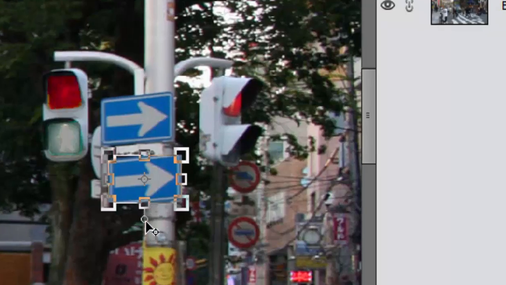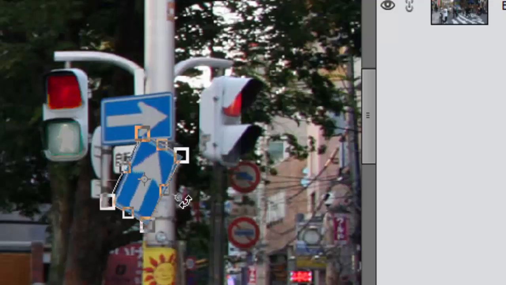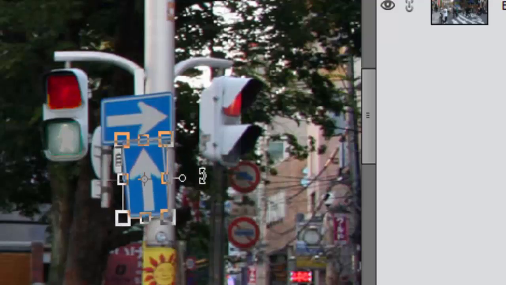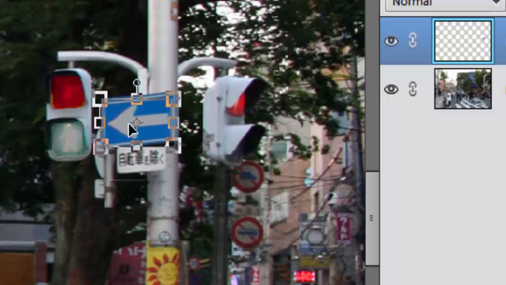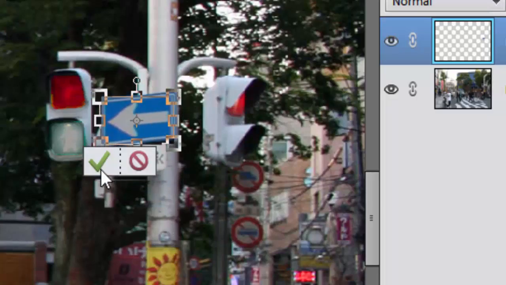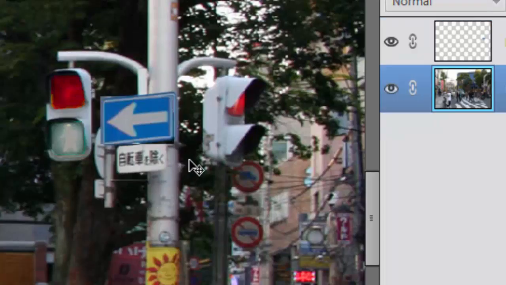And if I set the mouse right on the little dot, I should be able to then click and drag to rotate the sign around. And then I'm going to move it back on top of the previous arrow. And I hit check. The final thing you may need to do with that is use the eraser to clean up the edges a little bit.